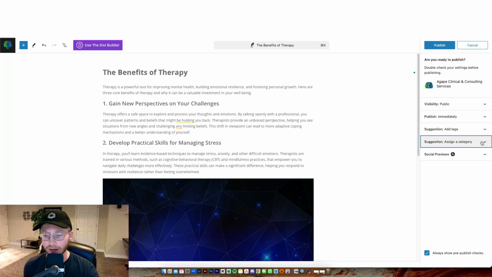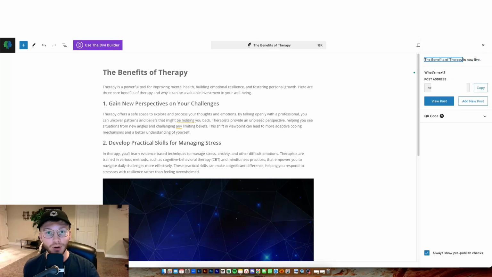Underneath suggestion, if you have categories set up on your site for different categories of blog posts that you put out, then you can assign it to one of those categories. And we're not going to go over social previews because that is something specific to the site that we're on, using a specific plugin. So you can disregard that one. Now that we have all these settings set the way that we want them, we're going to hit publish, and our post is out.